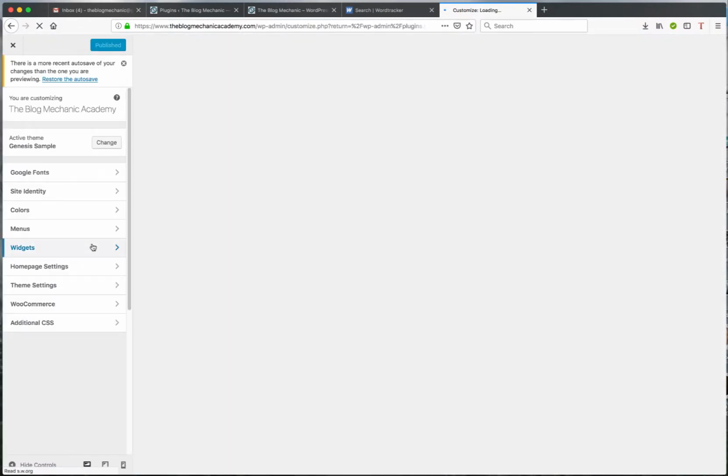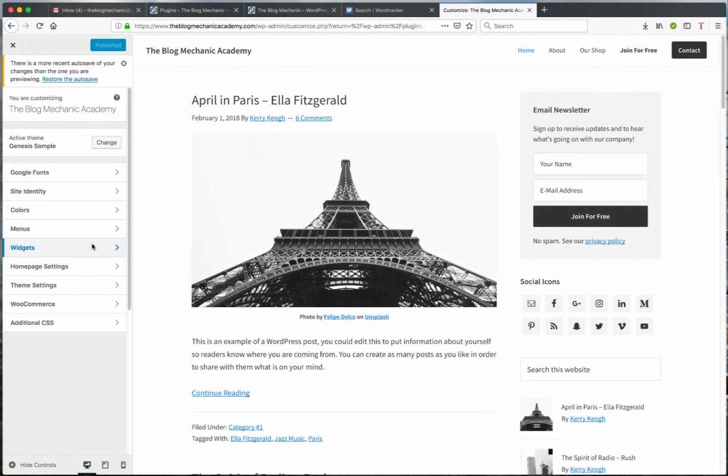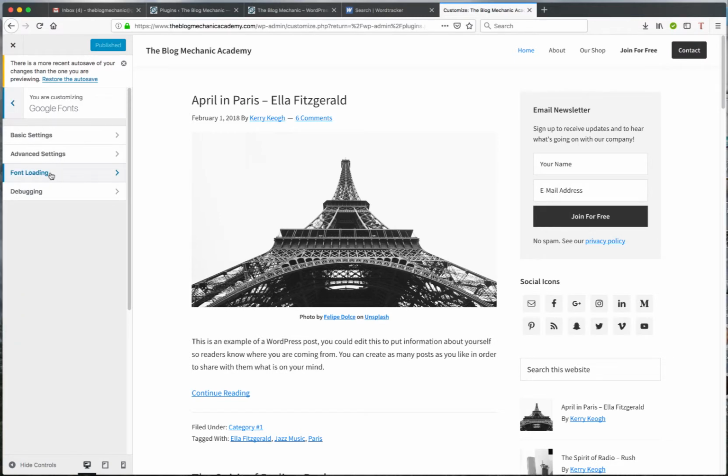Now, once you're on the customization page of your WordPress website, you will notice that a new tab called Google Fonts has been added to the very top of the navigation menu. So let's click to open that up. Now, what I really like about this particular WordPress plugin is you can change font in WordPress on a site-wide basis, or you can really dig deep and have different fonts for all different areas of your website.